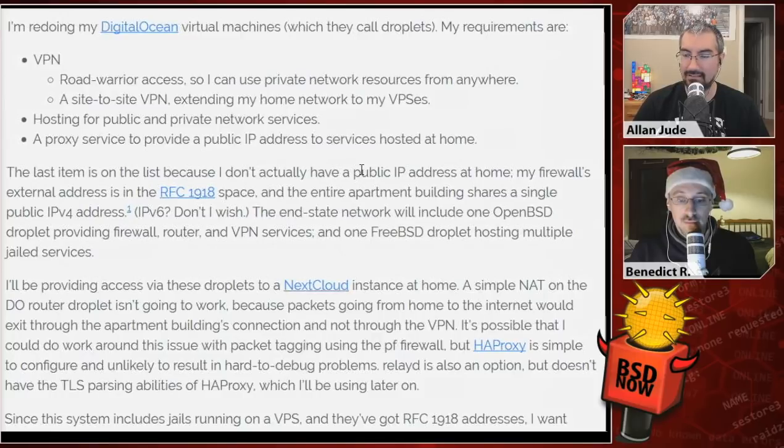The person here is rebuilding their DigitalOcean virtual machine, and they want to set up a Road Warrior Access VPN so they can use their private network resources from anywhere in the world, and a site-to-site VPN so they can extend their home network to their virtual private server. So their home network will be extended to the VPS, and then they'll be able to connect to the VPS from their laptop on the road, and via that have access to their home network even. Plus, they want to host public and private network services and a proxy service to provide a public IP to services hosted at home, giving you a static IP address for your stuff that's running at home.